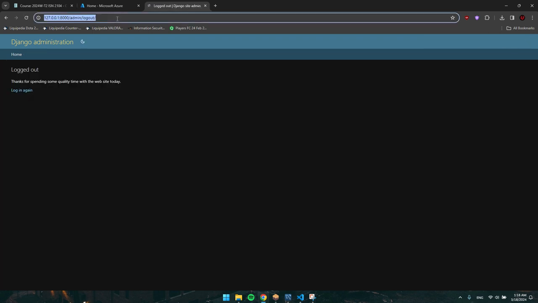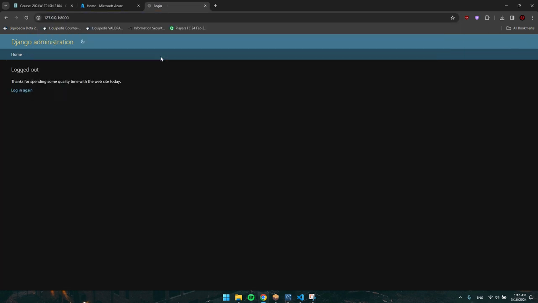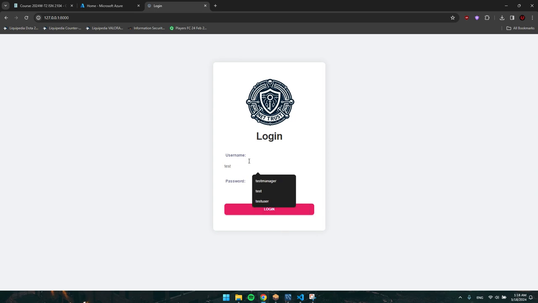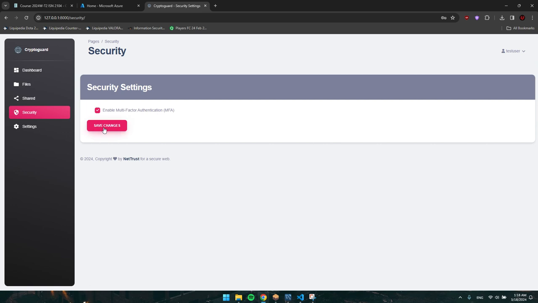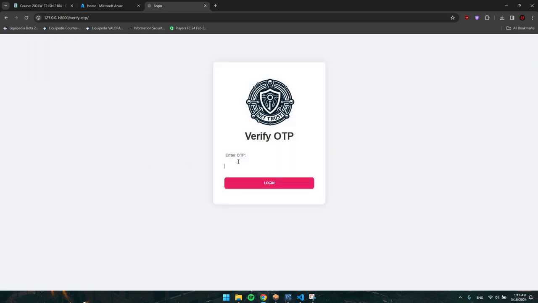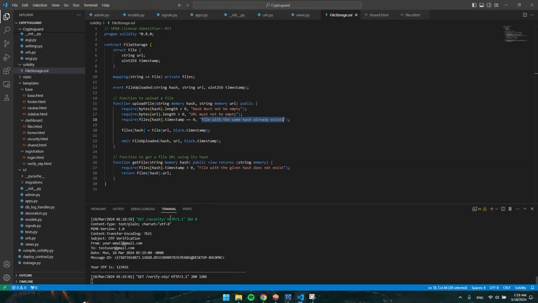Now let's log out and access with the user account. Everything is the same as for the manager, but as a normal user we have restricted some features which he can't do, like I'll show you guys. As you can see, it redirects us to security systems settings, and after we enable it, it then redirects us to verify OTP. We know where the OTP is, guys. Where is it? It's in the terminal.